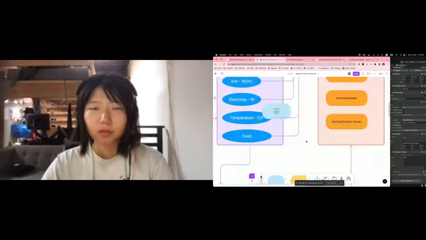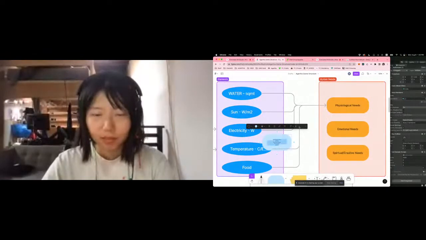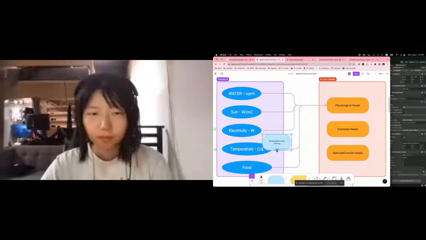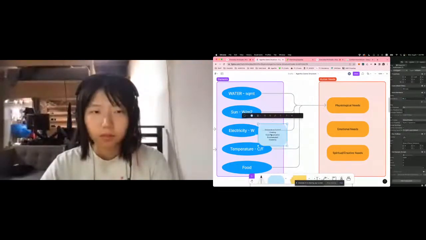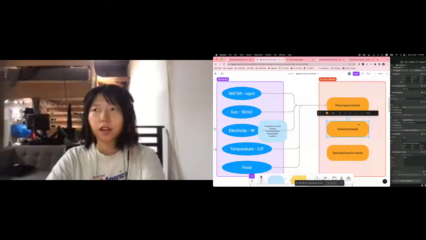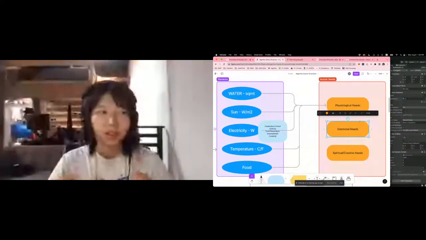But going back to what we wanted to finish but haven't yet, let me just make this slightly more readable. Okay, so put this right next to electricity. Okay, so emotional needs, I think a lot of it comes from having a community around us, having the kind of people that we want to be surrounded with.